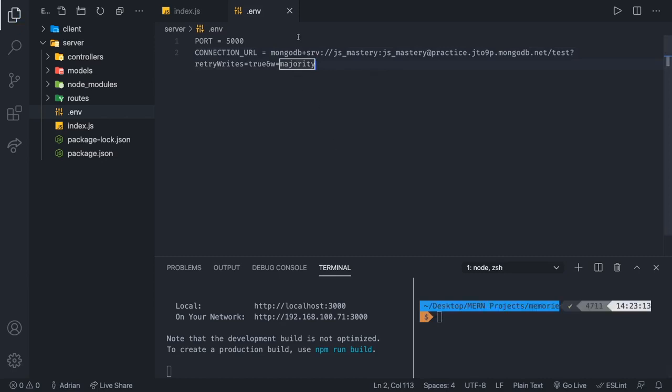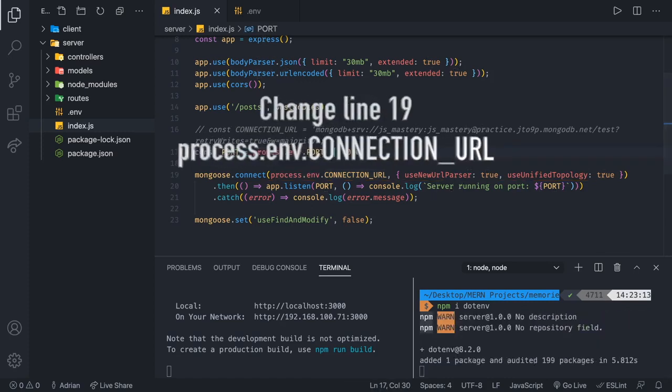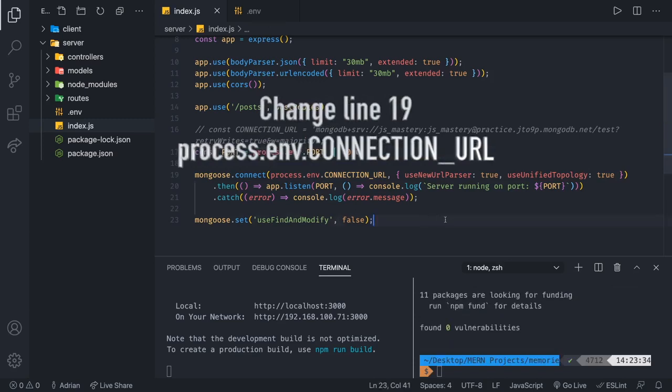For these variables to be visible by our application, we need to install something called dotenv. So you can press npm i dotenv like this. Once we save that, our application will be able to read the process.env variables. That is installed, and let's run our application.